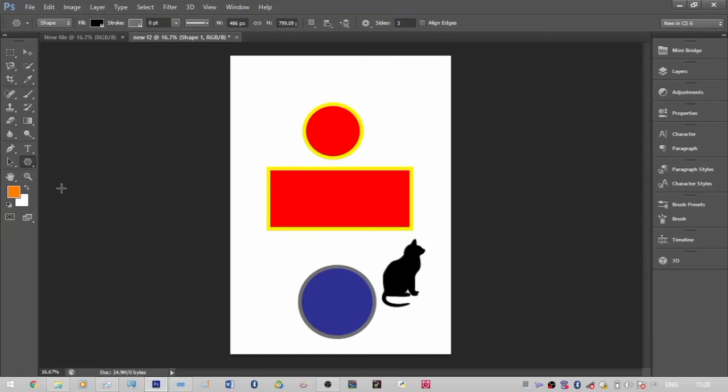Lest I forget, we also have the polygon tool. If you want to draw a polygon that has 3 sides, you come here and input it. So this is where you input the number of sides for the polygon. Say if I want to draw a 7-side polygon, I input 7 here, and I come here anywhere I want and draw the polygon.